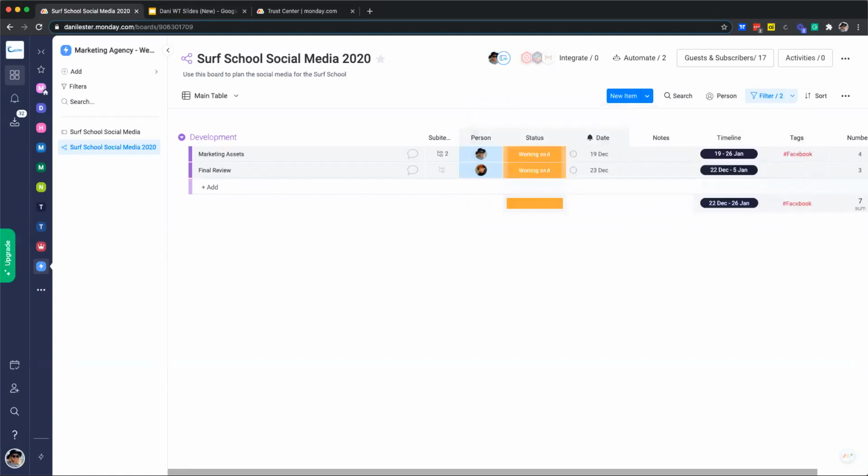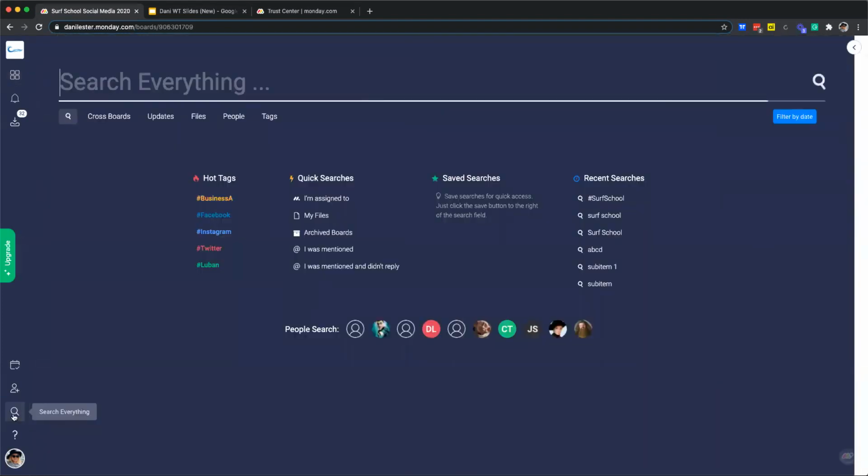Great. So we are going to use views a lot. They're going to be super helpful, especially as your account begins to grow and you invite more and more people to your boards. And another great feature that we have is Search Everything, which you can find down here via the magnifying glass. What this allows us to do is use a super powerful search to search across all of the boards in our account.